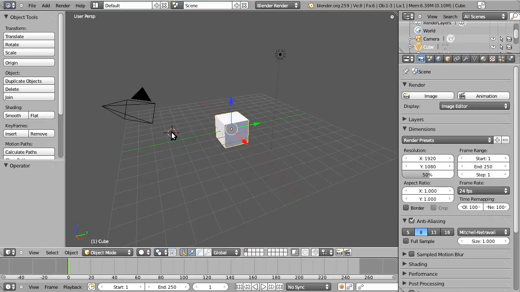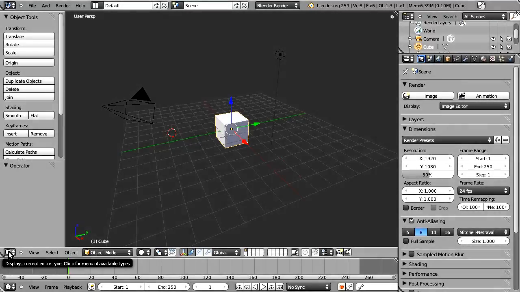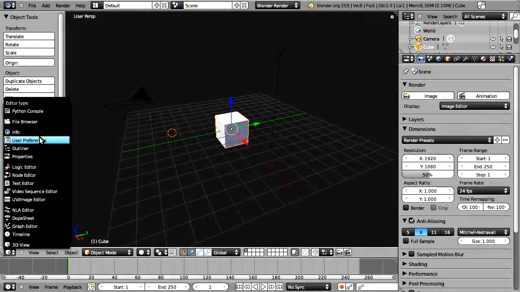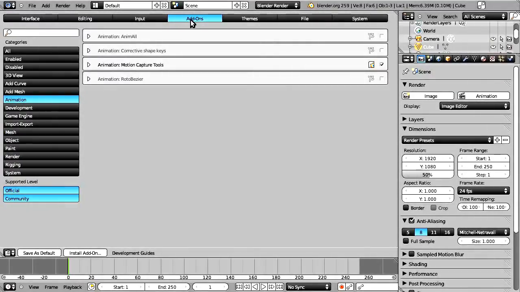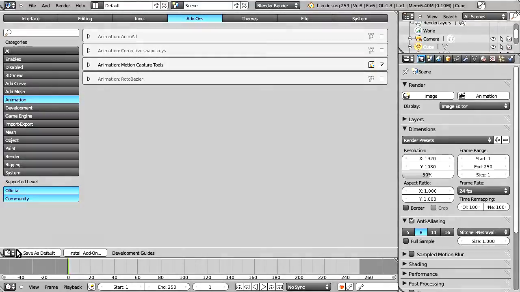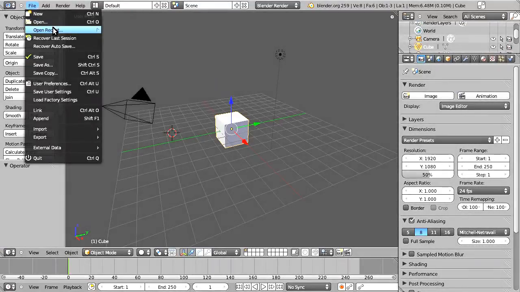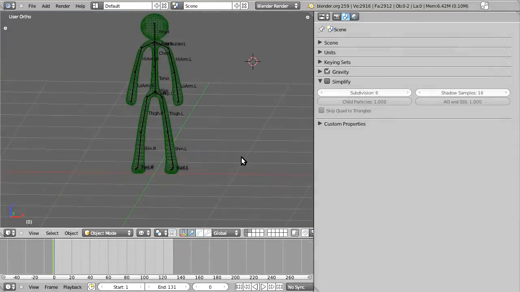So as I mentioned, the work was bundled in a single Python add-on. So the first step that we're going to do is activate that add-on. So we just go to User Preferences, and under Add-ons, Animation, you can see that there is the add-on. So now I'm going to open up a simple blend file.